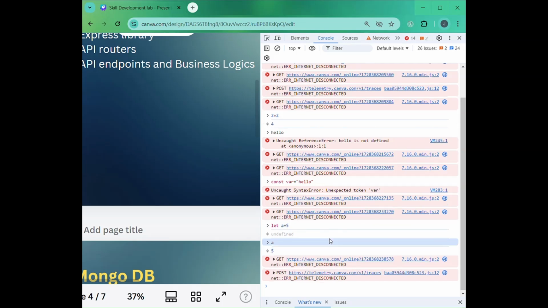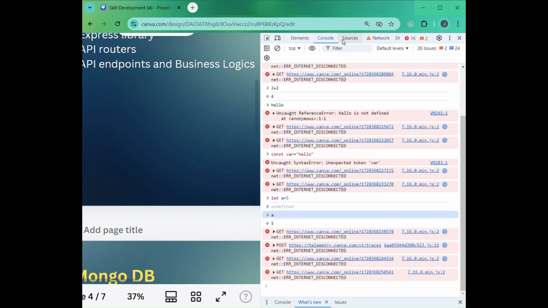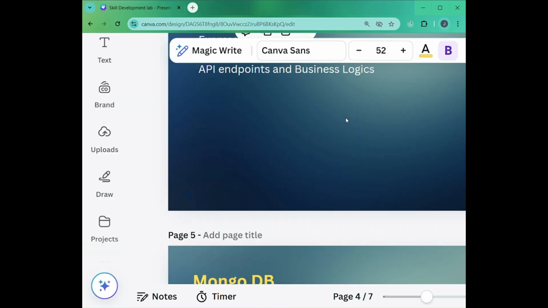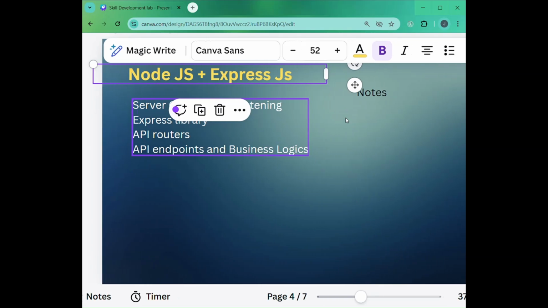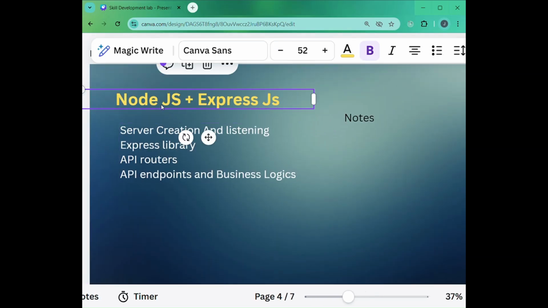So the execution of this JavaScript is done at the browser level, by this console, which is responsible for executing this particular code. Very similarly, all of the code that I will write for the backend in the JavaScript language will be compiled by the Node.js package, or we can say the Node.js framework.